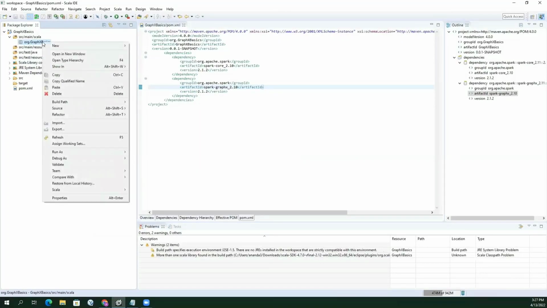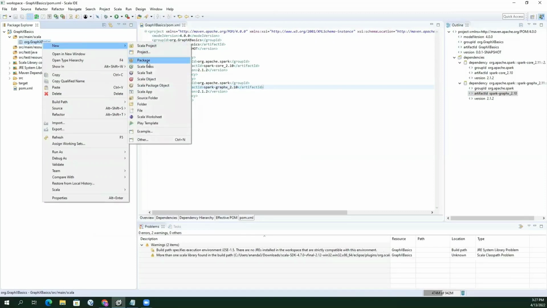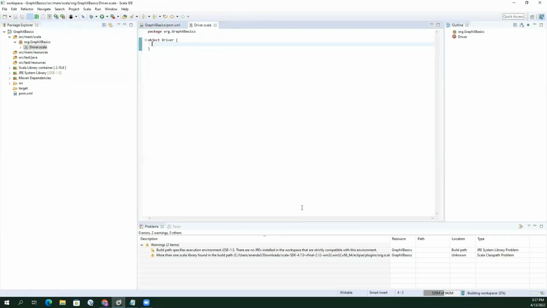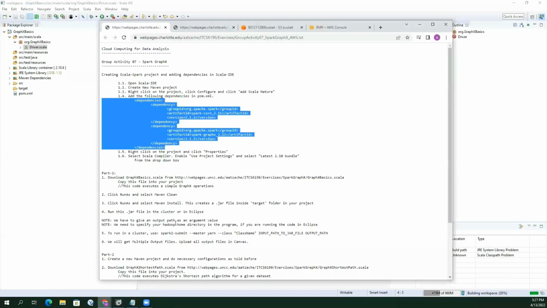Right click here, we need to add a new Scala object. So Scala object, this we will call driver, finish. Right. So now we need to go back to our steps.